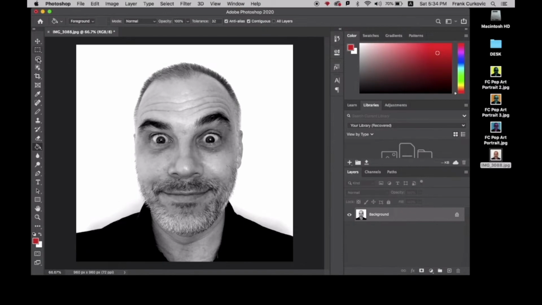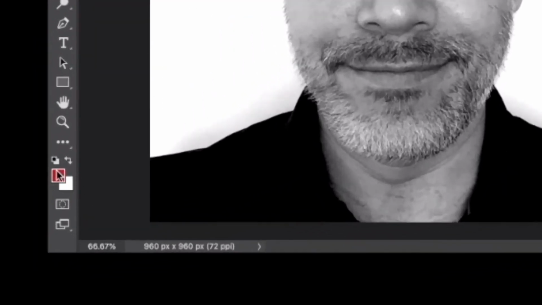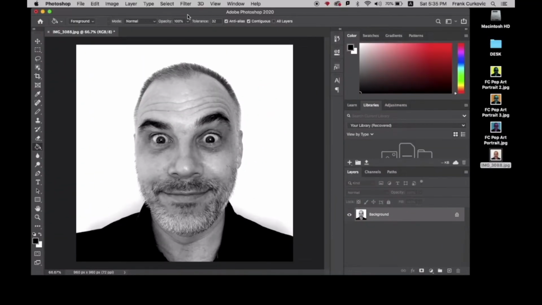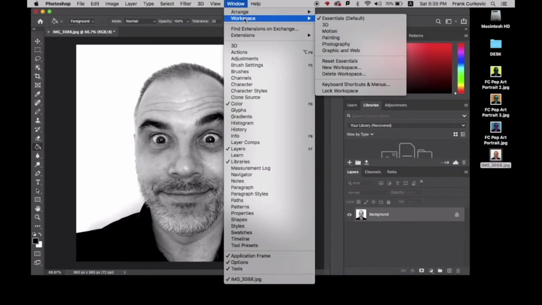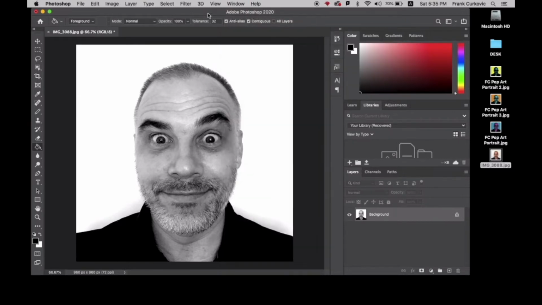So if you notice all the tools to the side here, in the Layers panel over here, these are the main tools that we're going to use. I've used this already, so you see I'm in red and white, and if you just click this icon, it'll put yours to black and white. Up here in the Windows area, it's defaulted as the workspace as when you open it.